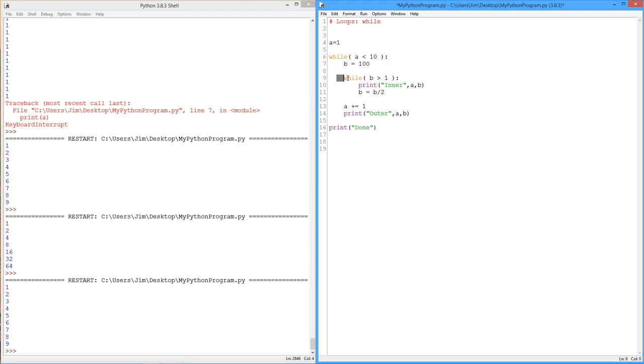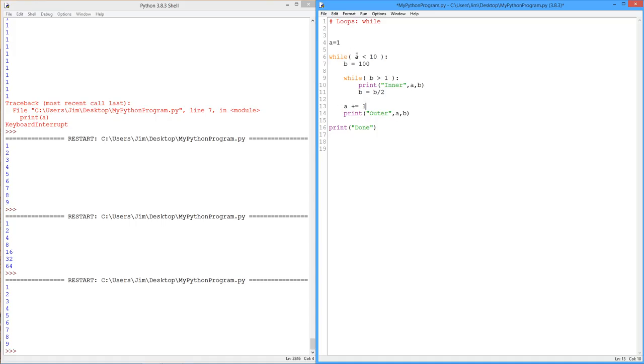All right, so this is the inner loop. So this says B greater than 1. We come through, B started off at 100. Print out the values of A and B. B gets divided by 2. That's going to go down to 50. That's going to get divided by 2 again. 25, 12 and a half, 6 and a quarter. On we go. When that finally gets below 1, we'll fall out, add 1 to A, do another print, and then we'll come back up. A will still be less than 10. B gets reset to 100. This loop is going to go all over again. And then it'll fall out and do another iteration for the A loop.